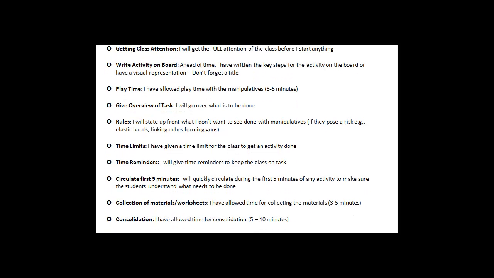Issue proper time limits, and make sure that the students know what the time limit for the class is to get the activity done. Give the students reminders throughout the class and circulate the first 5 minutes in order to see if the students are understanding what needs to be done.